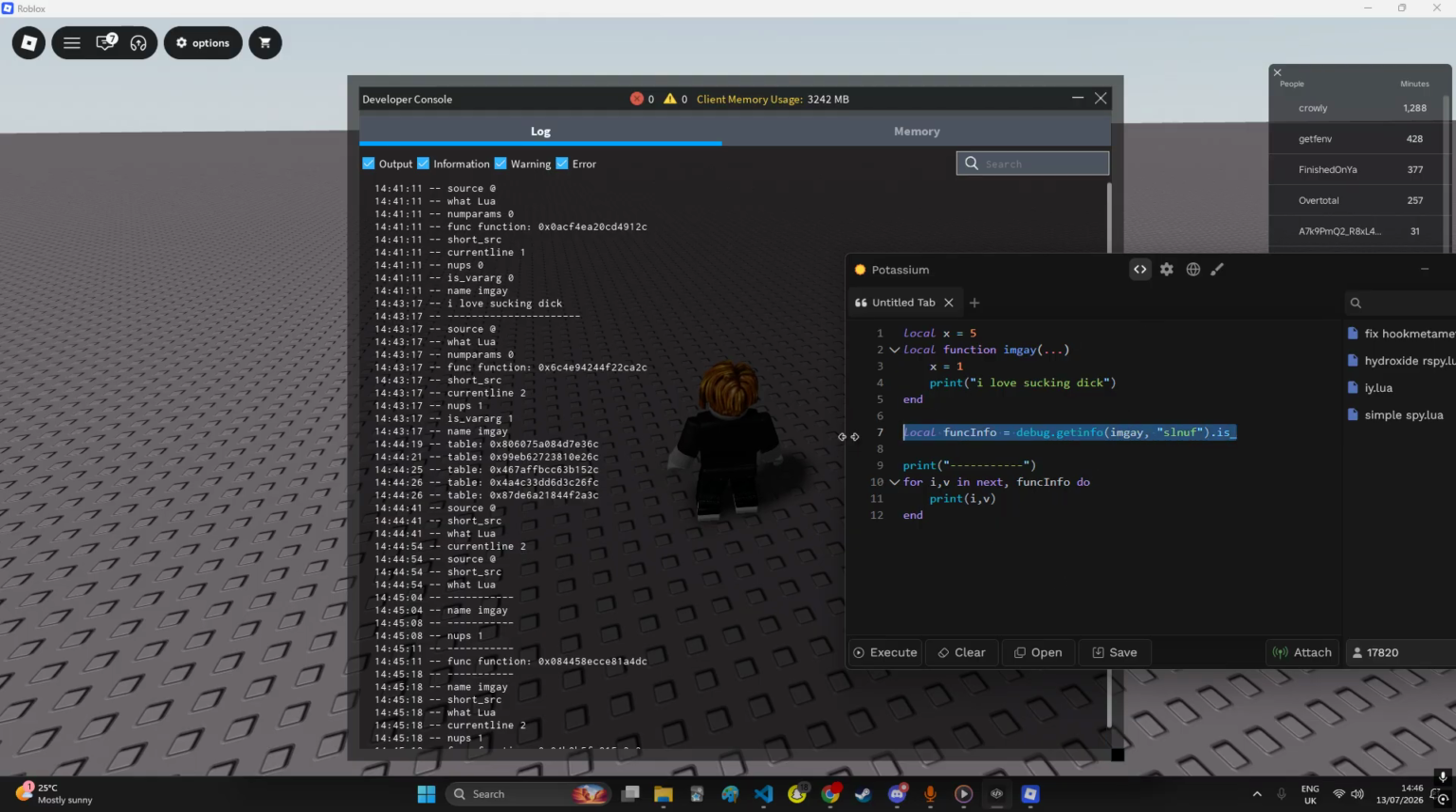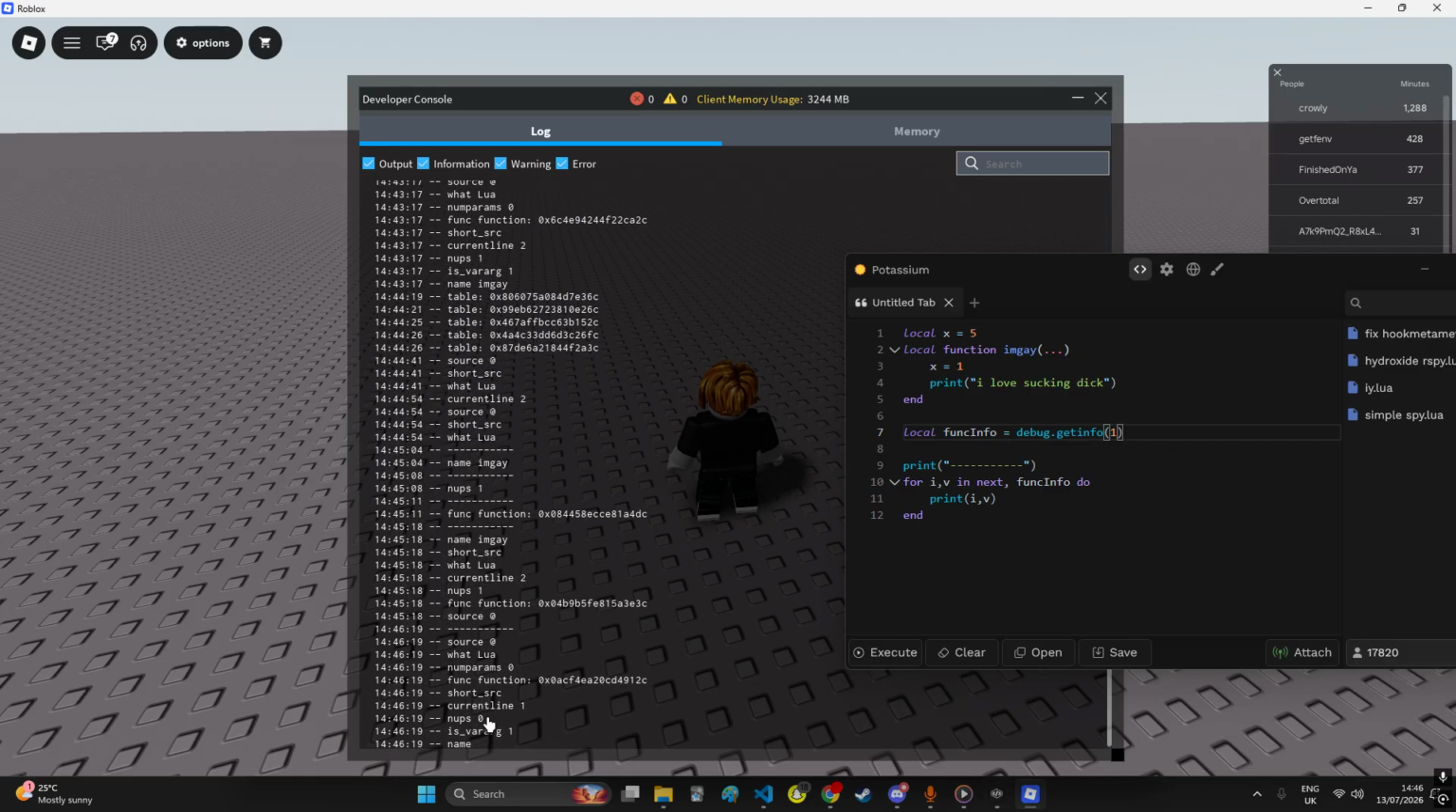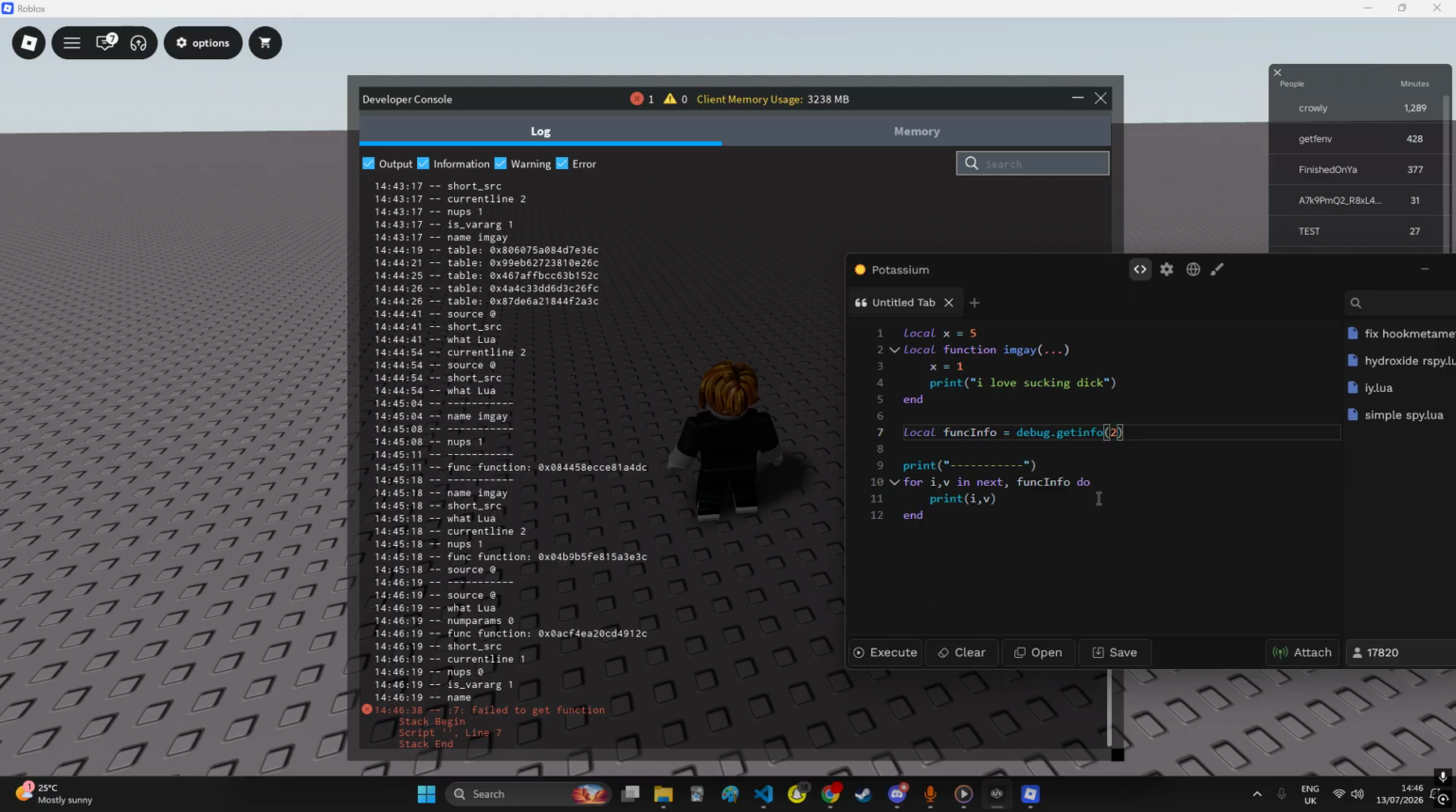But you can also use stack levels. So say you wanted to get the information about the function at stack level 1. At stack level 1, the function is debug.getinfo, which is basically itself. What about stack level 2? Yeah, there's no function at stack level 2.